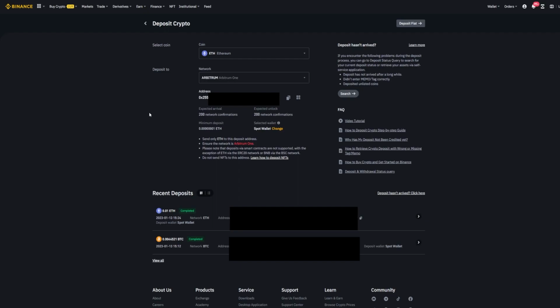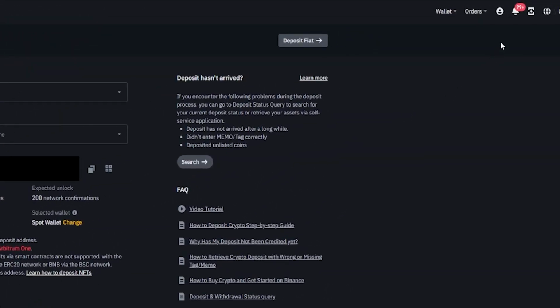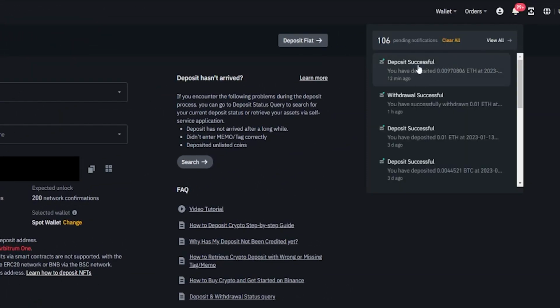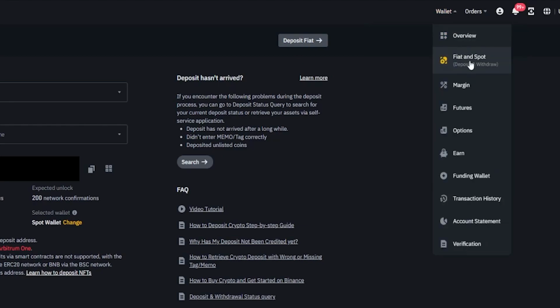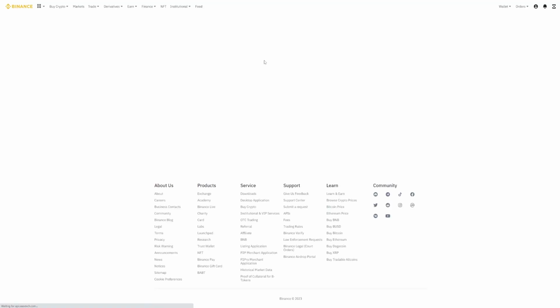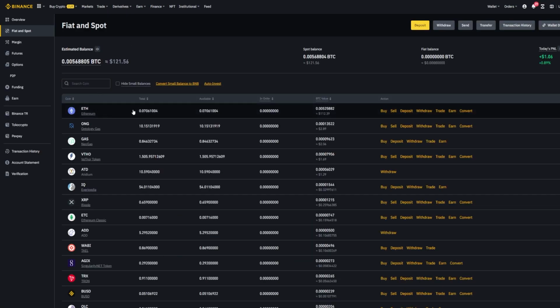Once your deposit arrives to Binance, you'll get a notification. You can see it up here in this little bell. You can see that my deposit was already successful. To find the coins, we'll come up here to Wallet, click on Fiat and Spot. And here's where we can find the Ethereum that I deposited.